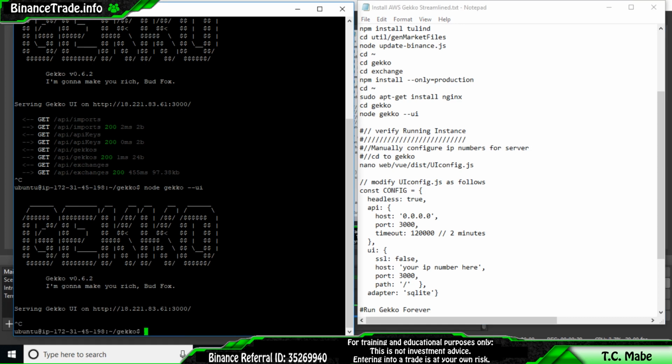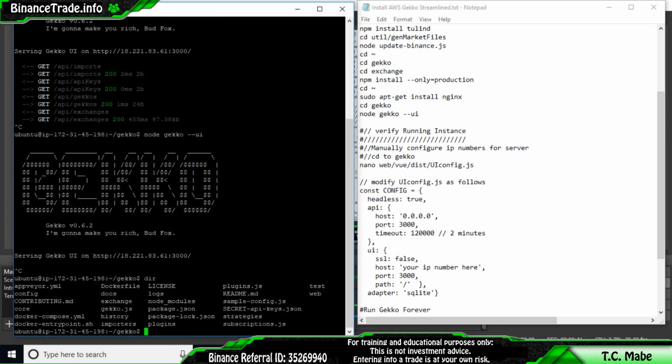You're going to hit Control-C to stop that. I usually just hit dir to refresh, make sure everything's in there. And after I do my dir and get me back to my CD of Gekko, I usually just copy this line for the nano web view. From there, we're going to copy. And again, clicking in the Ubuntu window and right-clicking, we can paste that in.